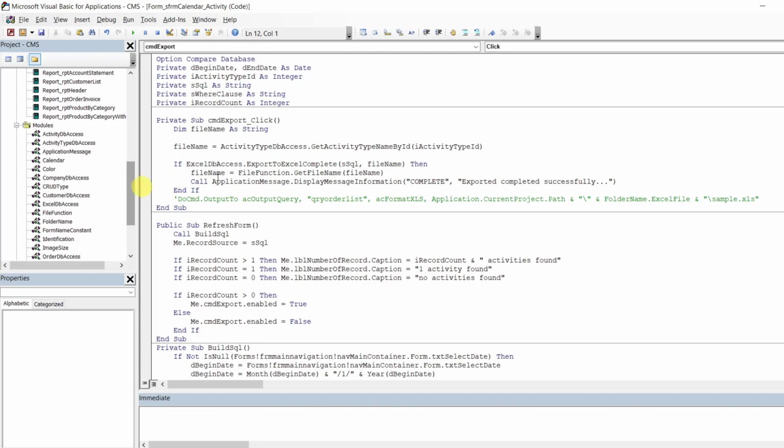And then we can say export it to, look at that, we're fancying it up. Export it to file name. Export it to file name successfully. Yeah, that's going to be good right there.